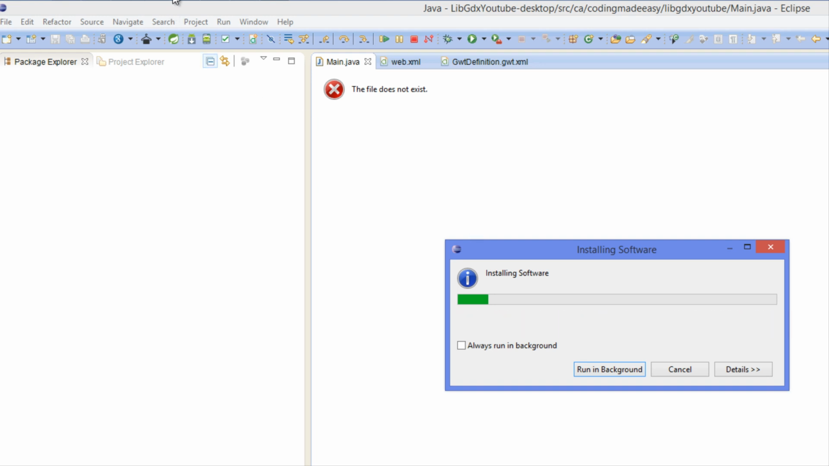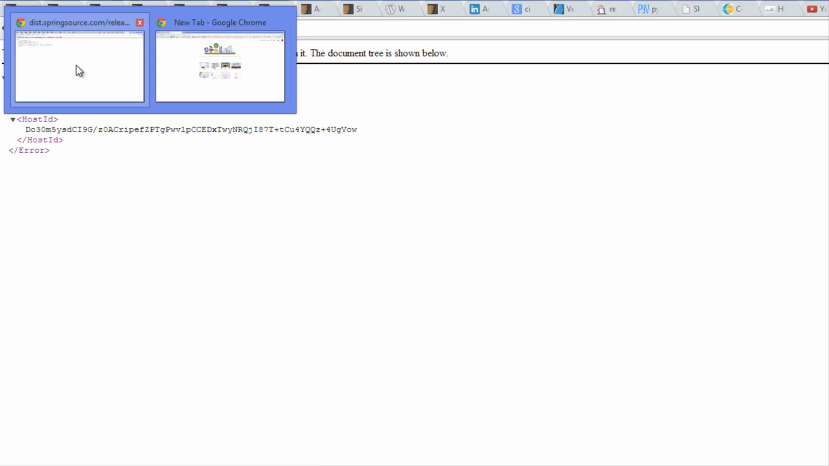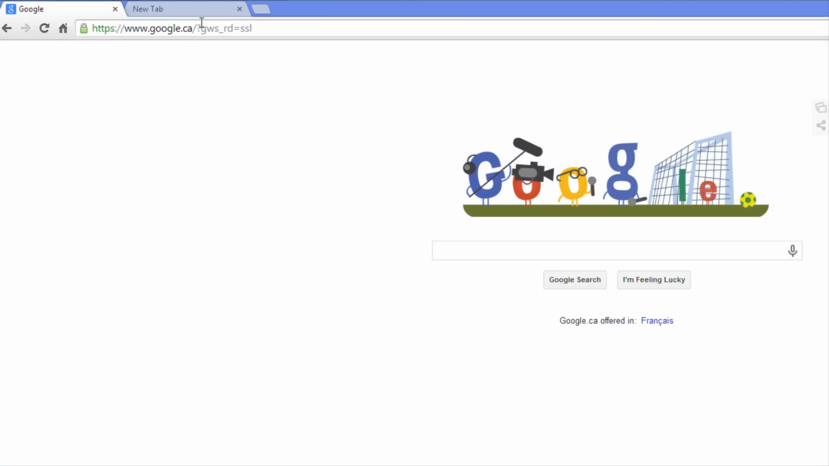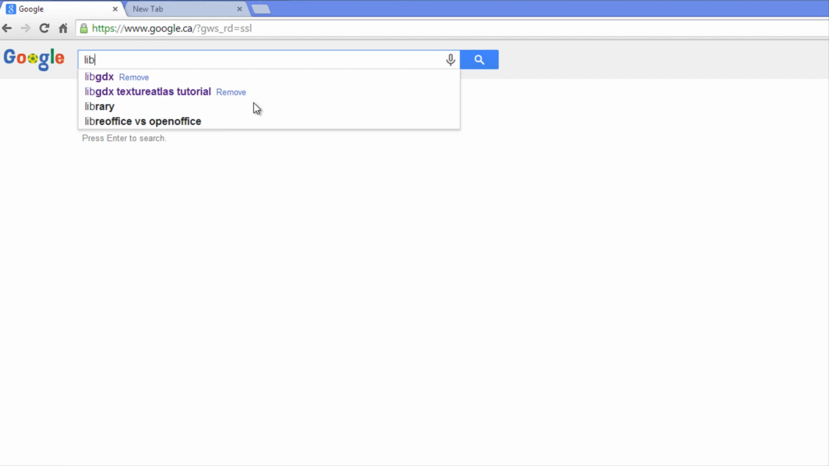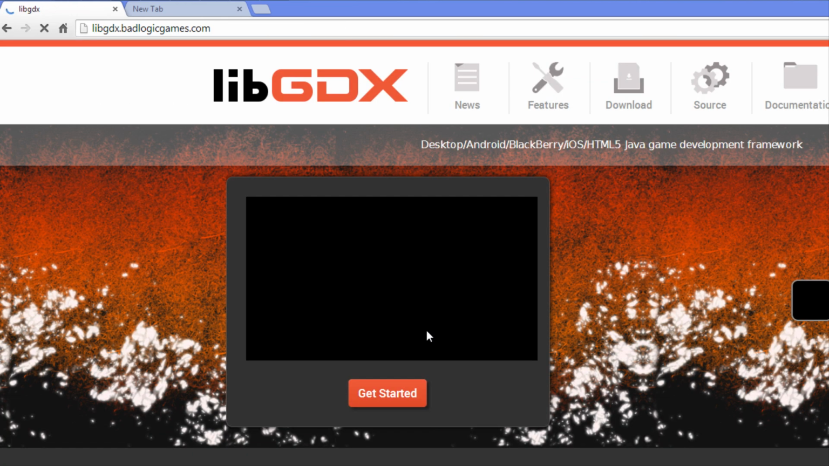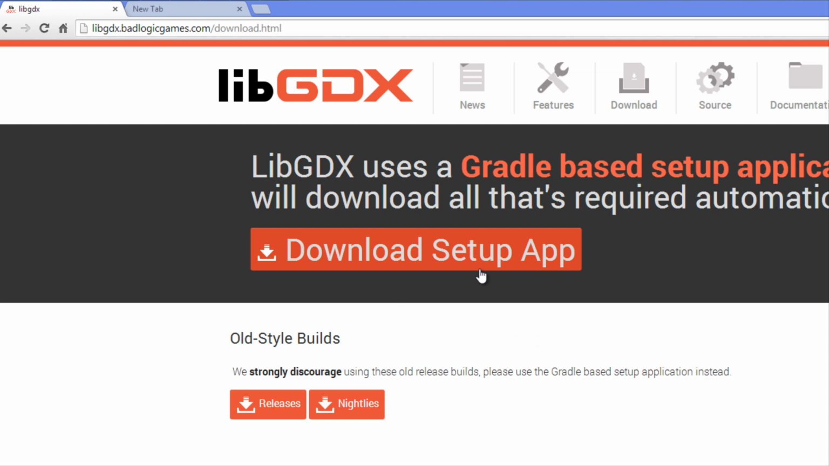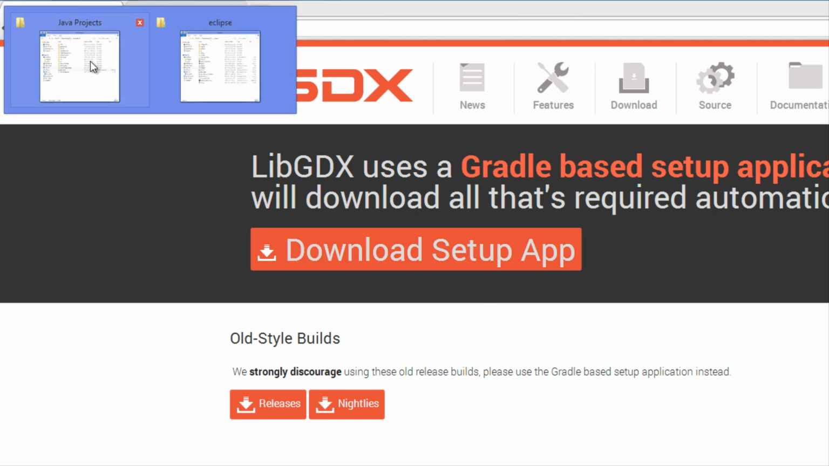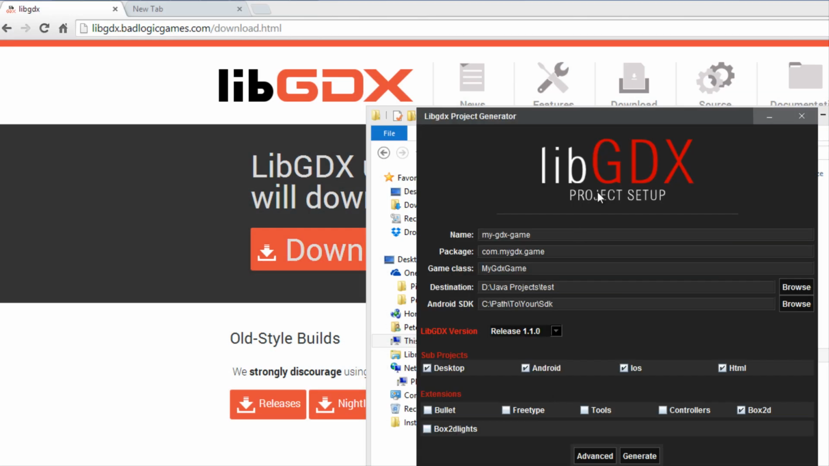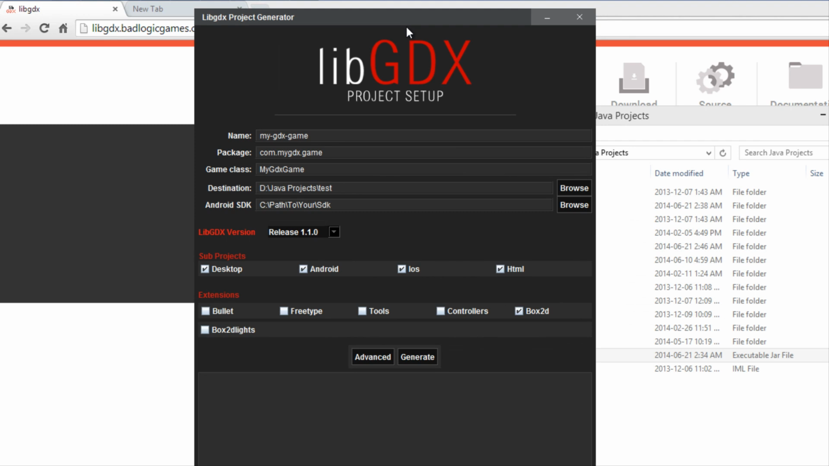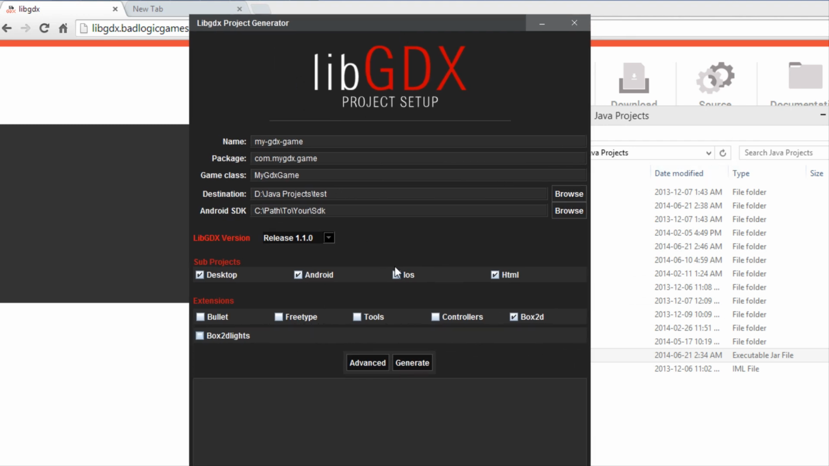So in the meantime, while it's installing that, we're going to go and type in libgdx. And we're going to go to the download page, and we want to download the setup app. What it's going to do is give you a jar file, and it's going to be called gdx-setup. And when you open it up, you're going to see something like this.